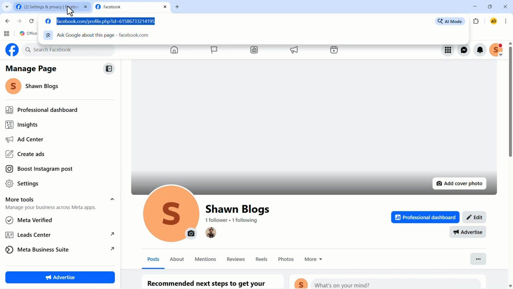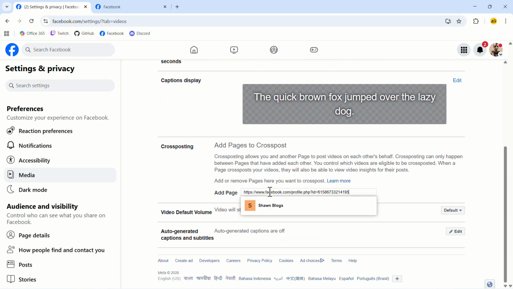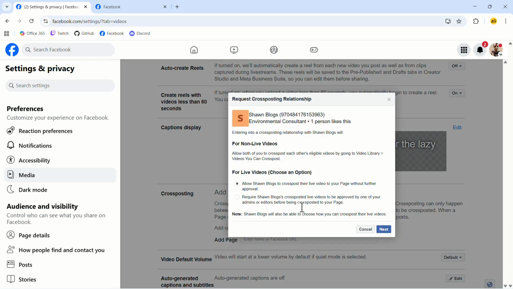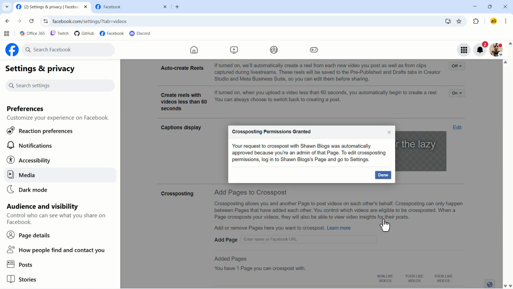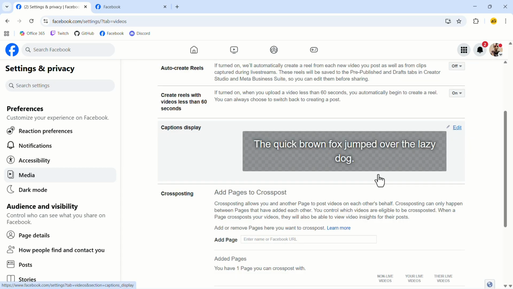Now go back to the main page and paste the link. If the pages follow each other, the page name should appear. Click on the page. In the pop-up, click on Next, then Done. And your work is finished.